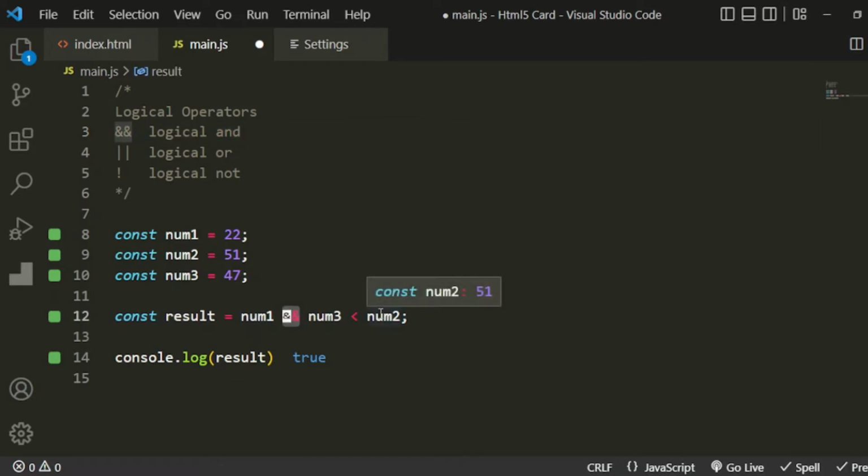So we dey check whether this one and this one. So if num1 and num3, are this variable here and this variable here, if the two of them they less than this variable here, which now is num2, which now 51 where we call here, then it go give us say na true. But if you know if one of them say no, you no pass, now there we go get problem.